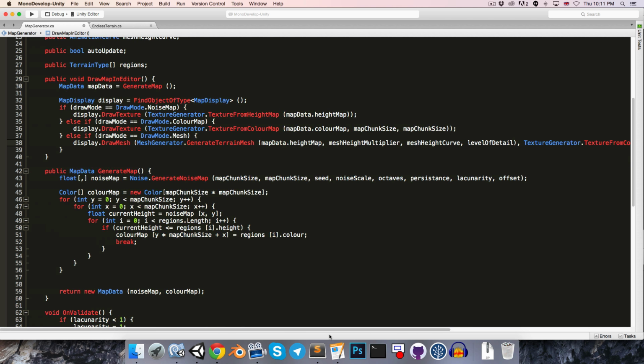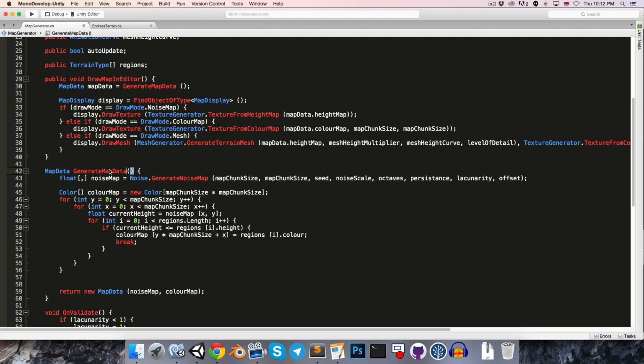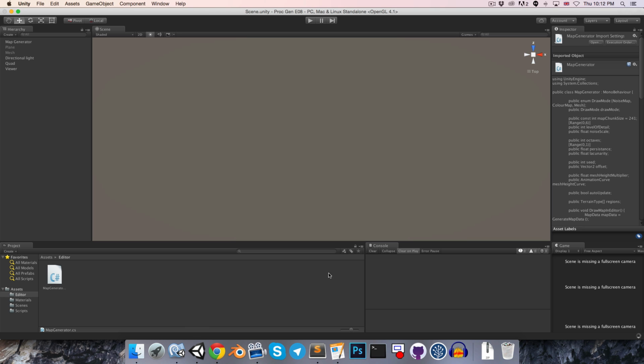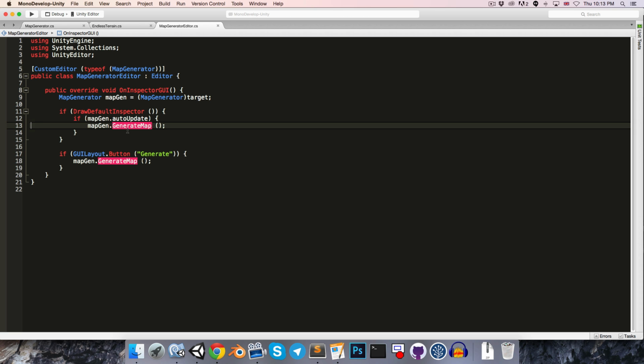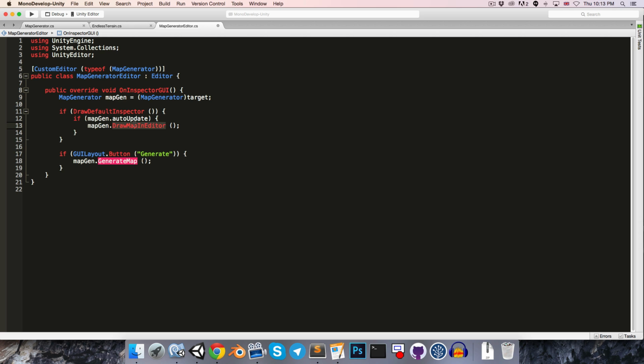All right, so I'd just like to now remove the public from the GenerateMap method. I'm actually going to rename this to GenerateMapData instead, to just be a little bit more accurate about what it's doing. And then we can save that and go into Unity, where we should be getting some complaints from the MapGeneratorEditor, since it can no longer access the GenerateMap function. And we actually want to change this, of course, to be the DrawMapInEditor function now. So let's just replace that in both cases.